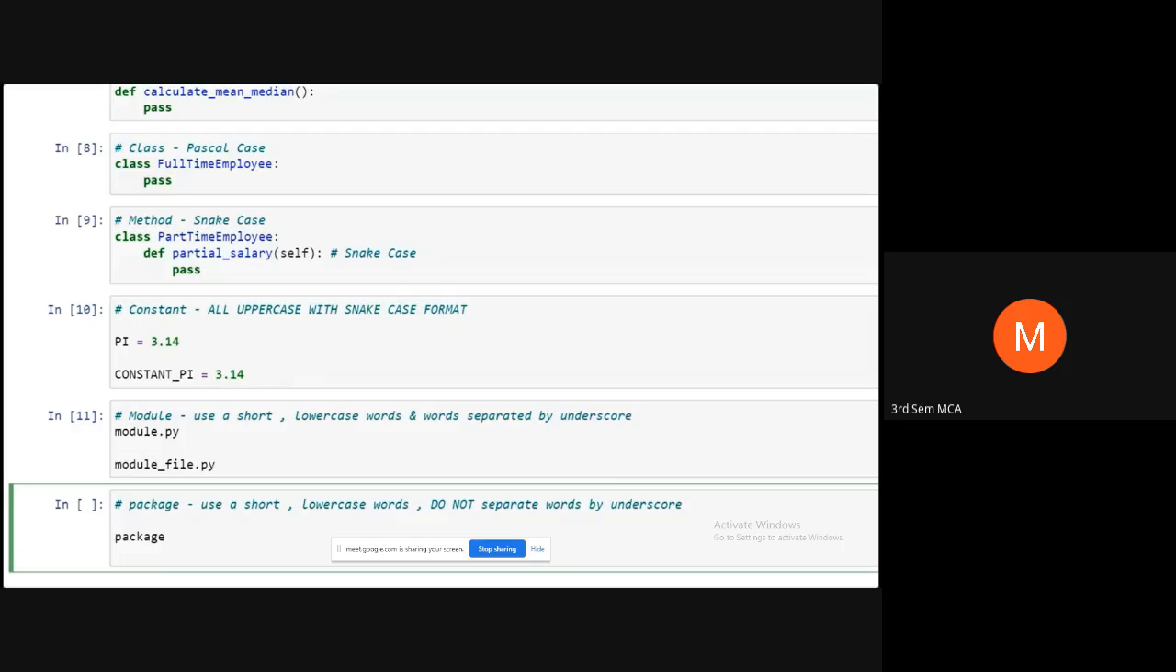Now, when I have multiple words for the folder, let's say I have new package, you will not separate them with underscore. These are folder names, these are package names. So you will not separate them with underscore, no capitalization of the first character. So you will not follow any of the standard. Straight away, you just mention it as a new package. Do not separate words by underscore when it comes to the package naming.